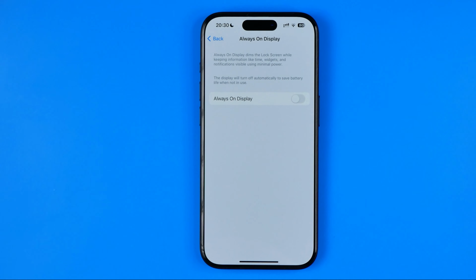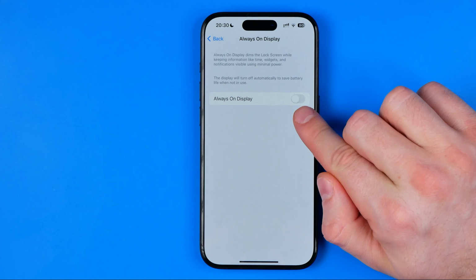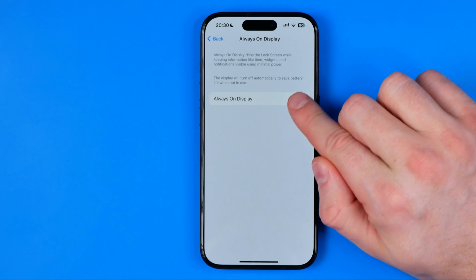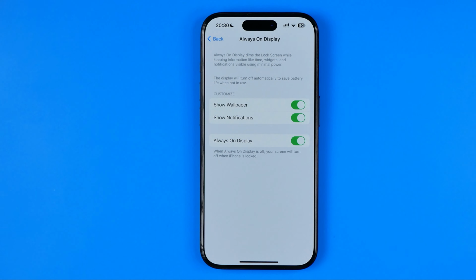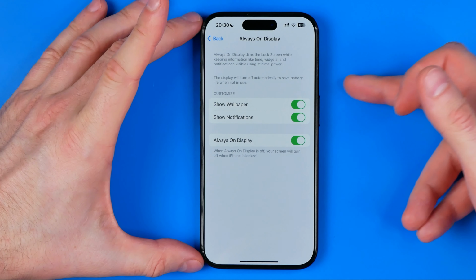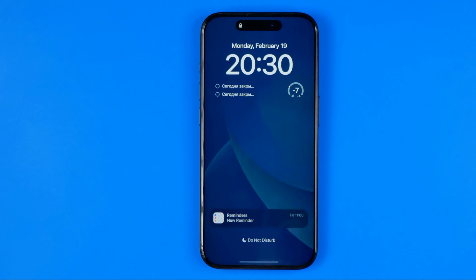We can tap on it to open up Always on Display settings, where first off we can turn this option on by activating this toggle button. After that, if we tap the power button, we can check how it works now.